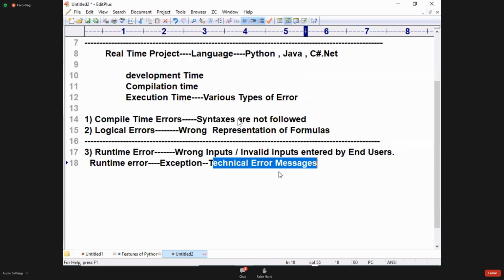Well, the process of converting the technical error messages into user-friendly error messages is called what? Exception handling.